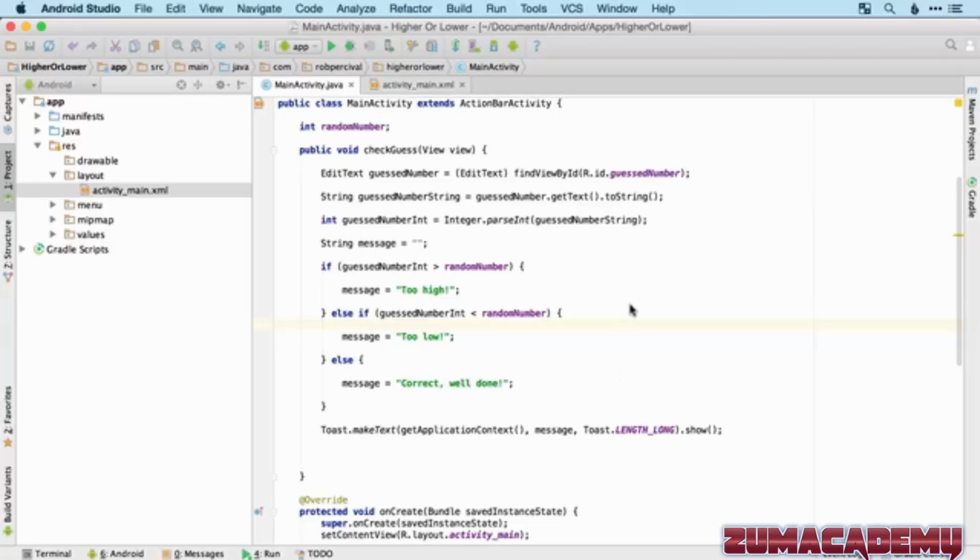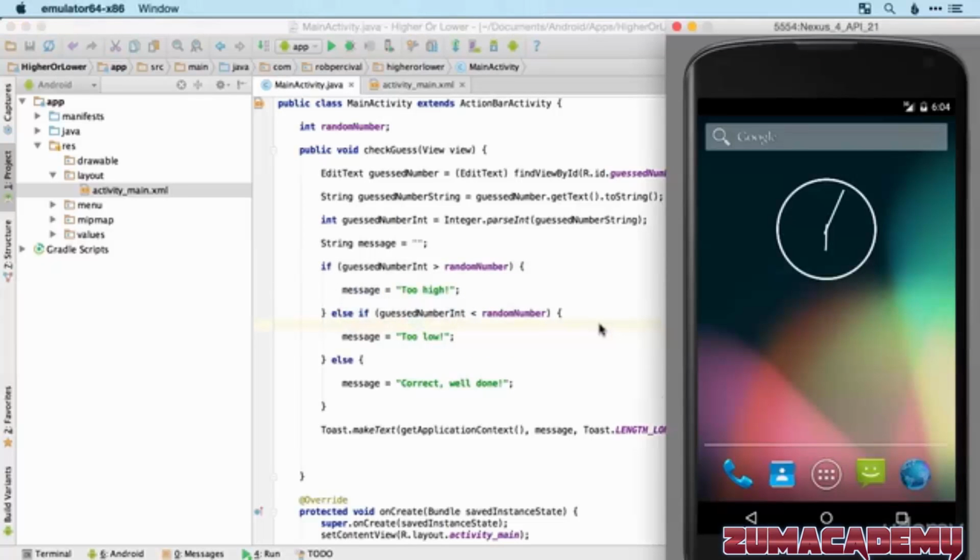So those are my 2 challenges to you. Neither of them are that difficult, so I definitely give them a go if you can. But overall, we've got our higher or lower app working, and now it's time to jump back into our Java code and learn how to do something called loops.